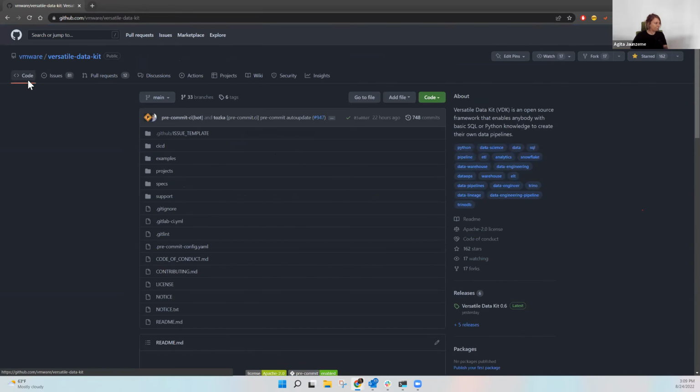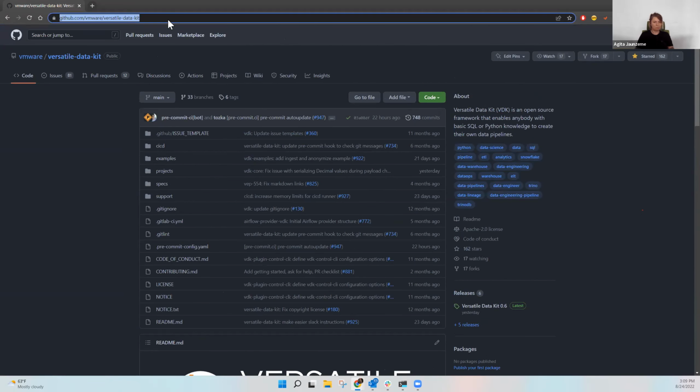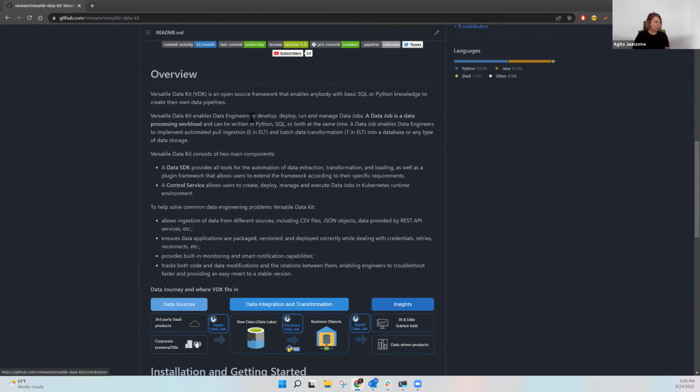So a bit about the Versatile Data Kit. This is the link to our repository, and I'm gonna paste it in chat here. Basically the project is a data pipelines, DataOps project, and it enables anybody with basic SQL or Python skills to create their own data pipelines.